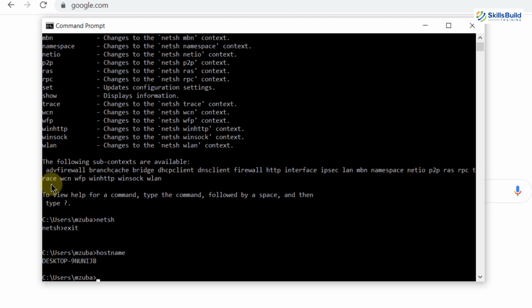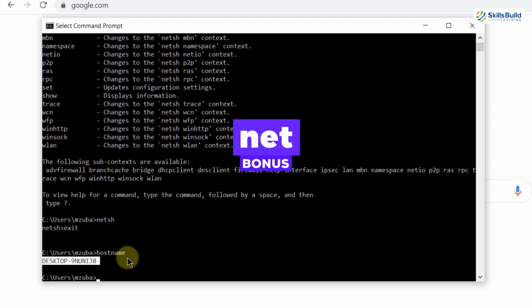I will hit enter and here it is. My host name is this one. So this is how easy it is to find out about host name. And now you do not have to go to your settings and then system and then look for your host name. Next bonus tip is net.